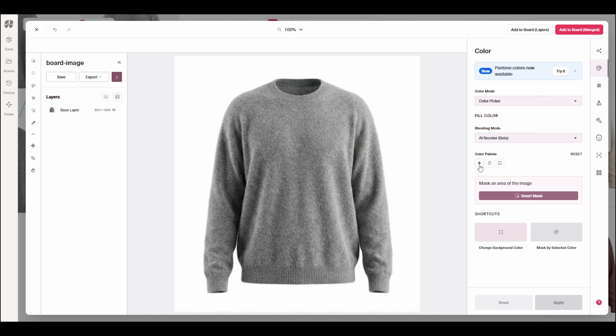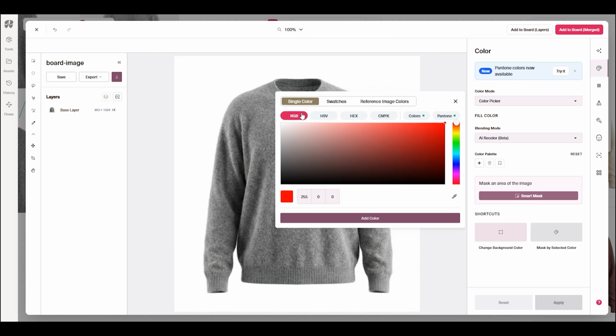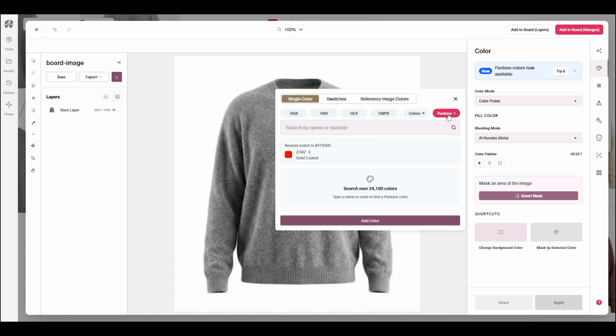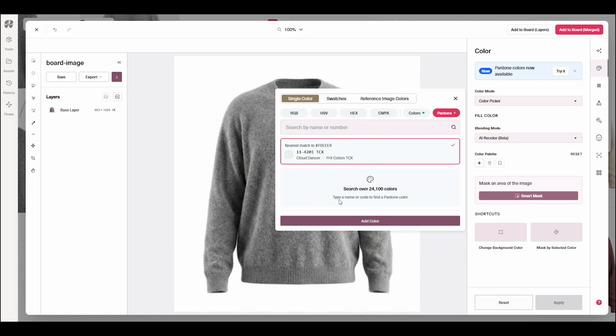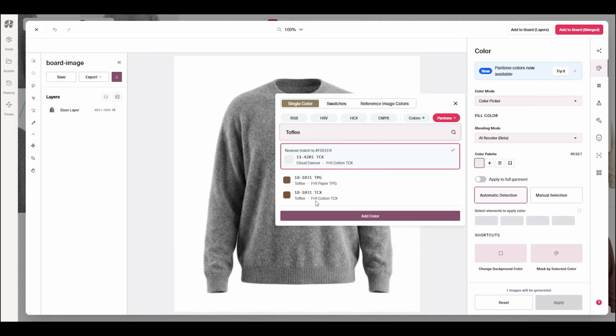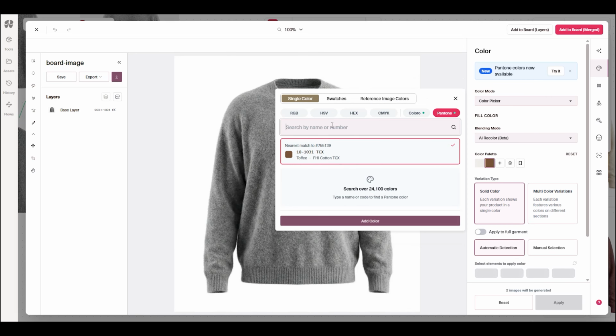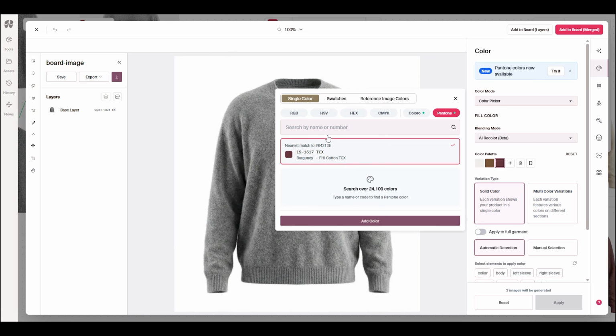The first step is to create a color palette. Just like in boards, if I use the color picker, Pantone will automatically choose the closest matching color. But in this case, I already know which colors I want. I'm going to add Cloud Dancer, Toffee, Burgundy, and Bleached Denim again.